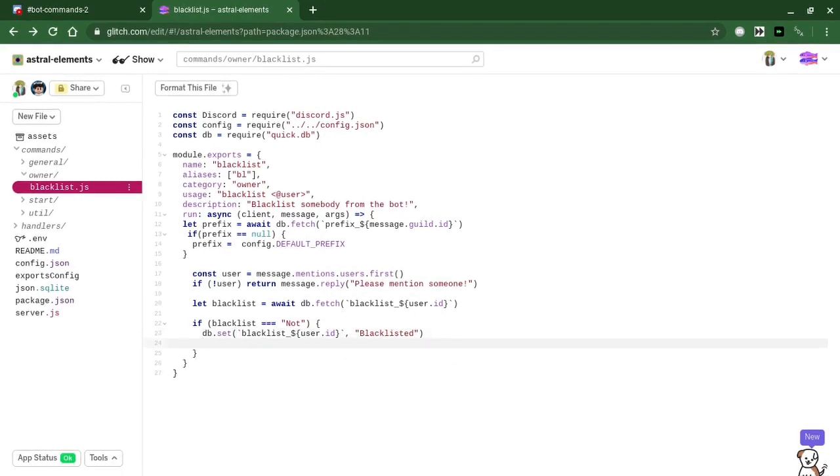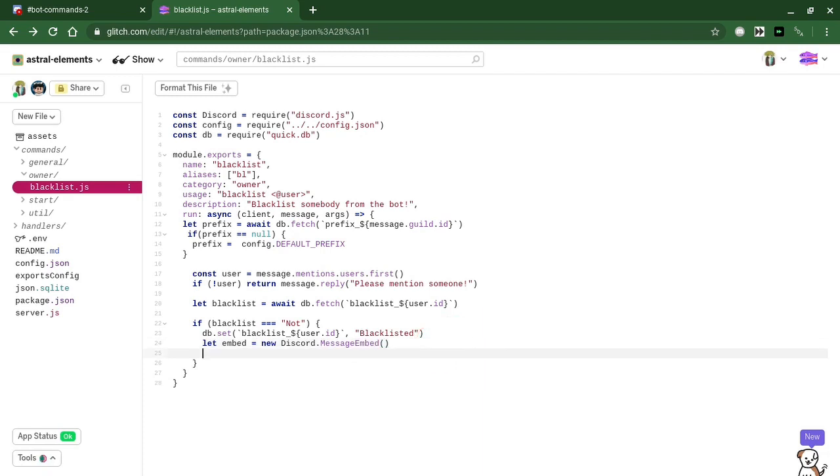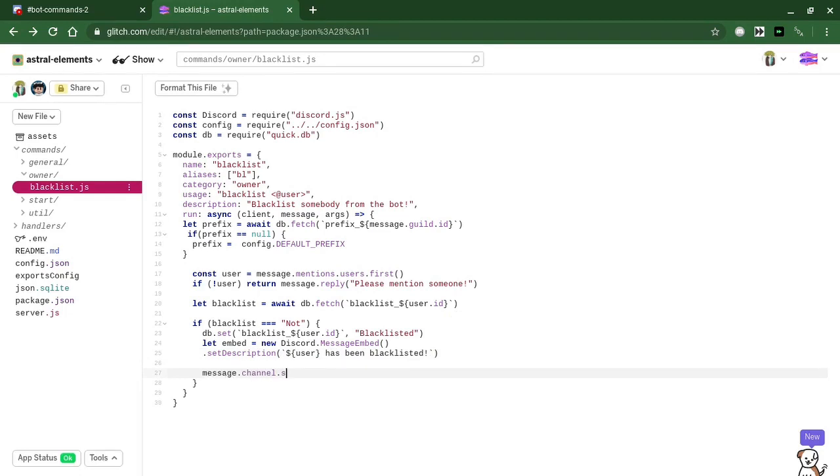Now let's make an embed to send to the channel that we ran the command in. We're going to set the description of the embed like this. Doing message.channel.send will in return send this embed to the channel that we ran the command in.